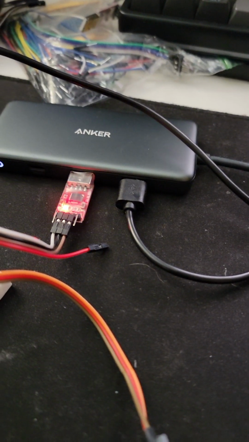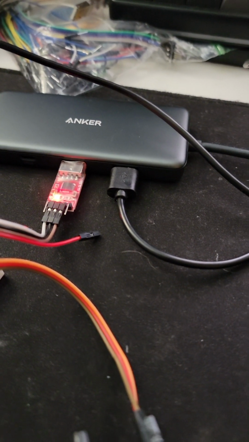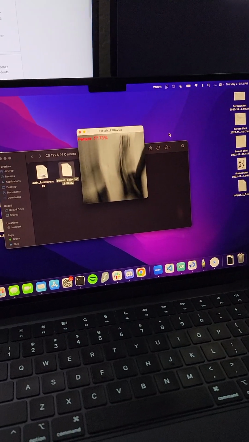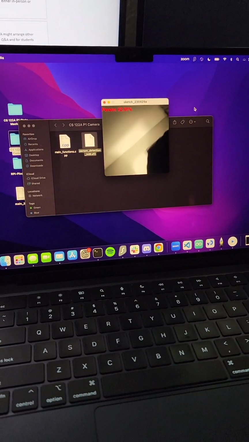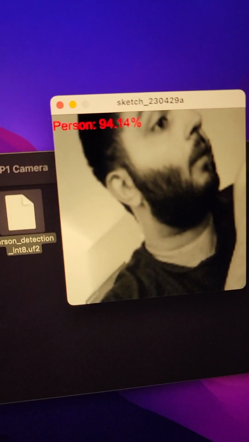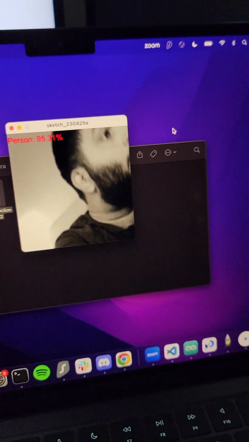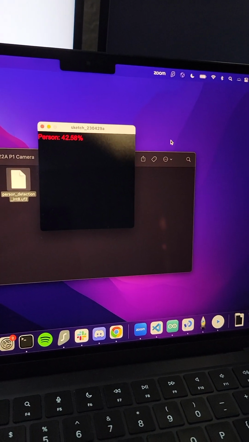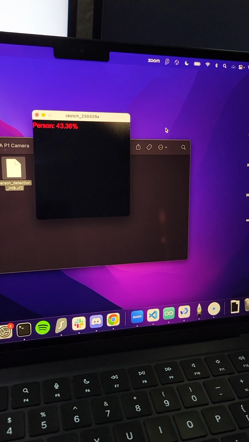So now it has been flashed. Now your communicator is flashing blue to indicate that the image is being received. So as you can see, it shows what the camera sees now. I'll point it at myself. There's me. You can see the person score has gone up significantly versus when it's just pointed down on the table, where it is at least much lower.